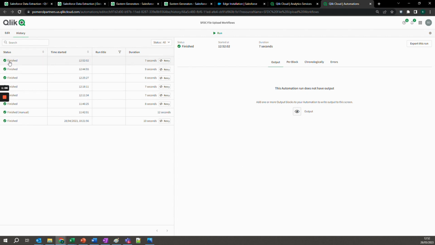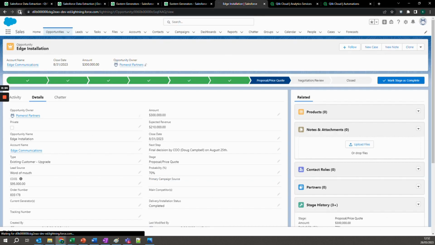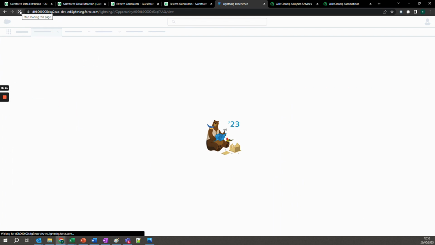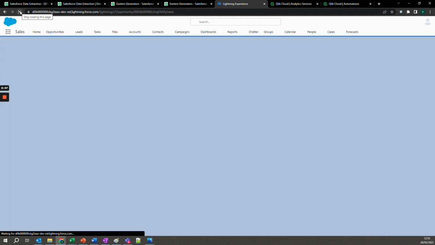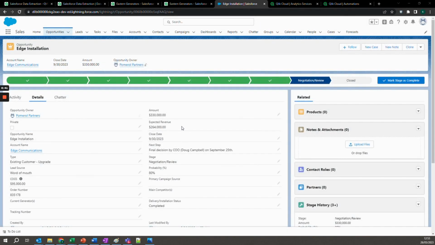We can see that this automation has just run successfully. If we go back to our dashboard, we can see our updated values have been loaded back into the Qlik associative model. And then if we jump across to Salesforce and refresh our browser session, we'll also see that those updates have made it back into our live Salesforce tenant. Okay, so here are our updated values.